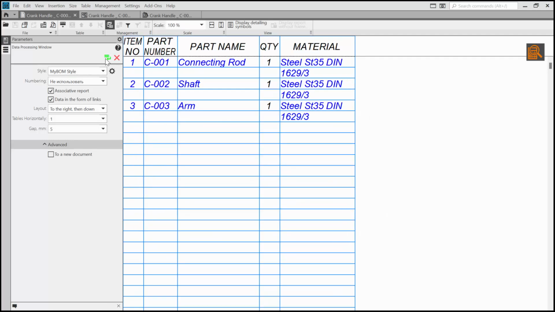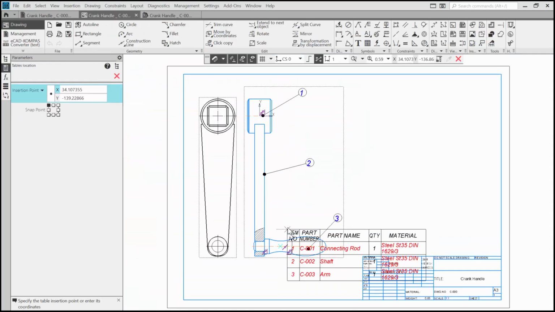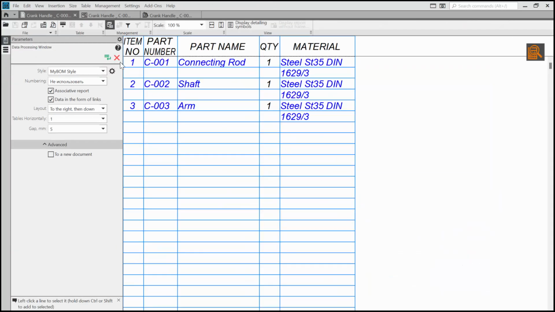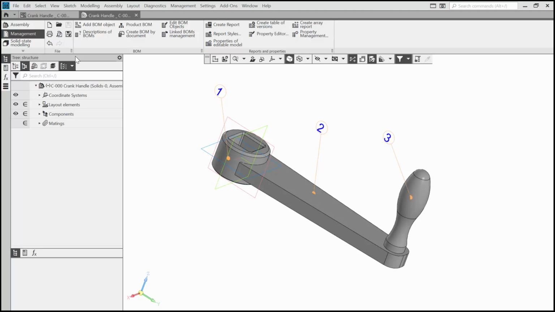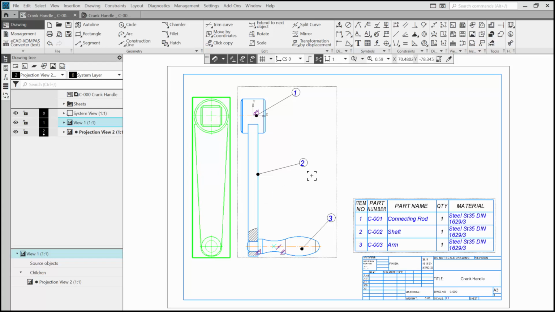Click Create. The Opened Documents dialog appears. The system prompts you to place the bill of materials in one of the open documents. If no documents are open, the system will request that you select a document on your computer. Select the crank handle drawing and click Select. Place the table on the drawing sheet. Finish the command. Go to the drawing. Let's adjust the views and the table a little.